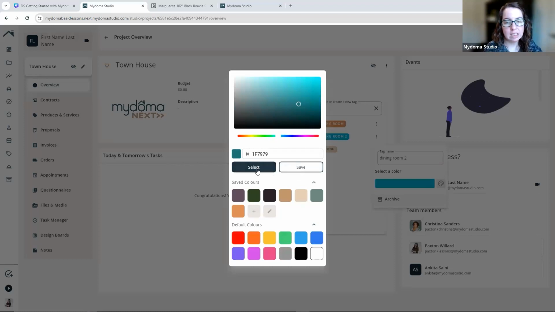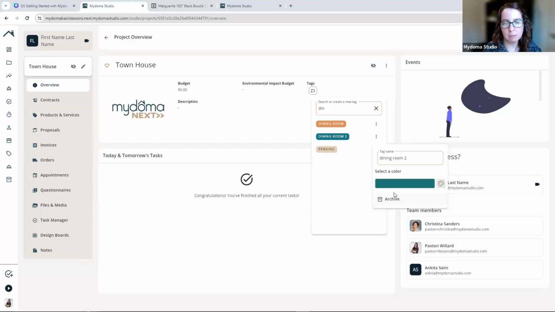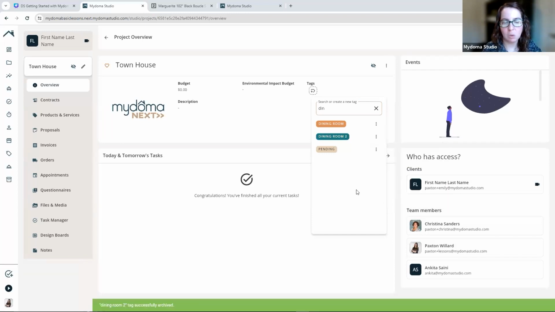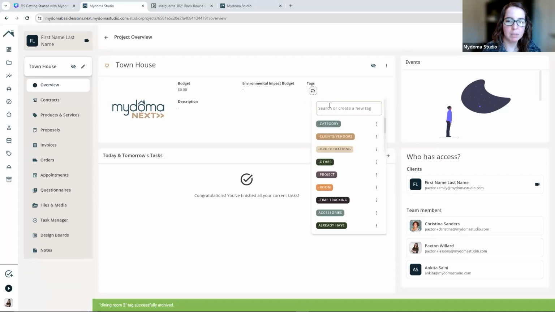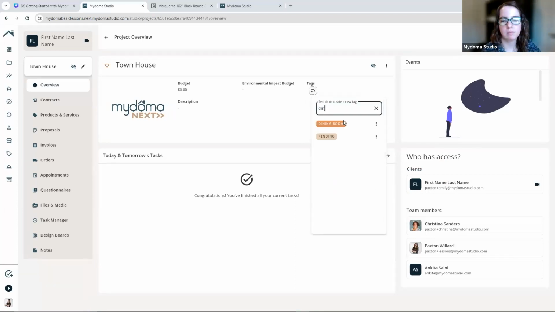If you just select it, then it just selects it this one time and then you don't have to worry about it. And since I have 2, I'm going to go ahead and archive this dining room. That way I don't have it anymore. So if I come back, search for dining room, I just have that one.